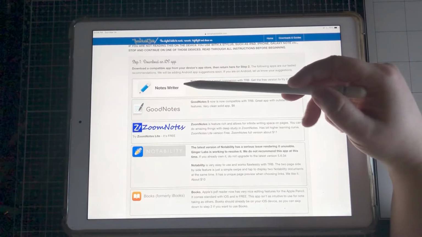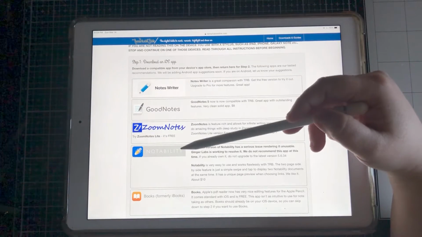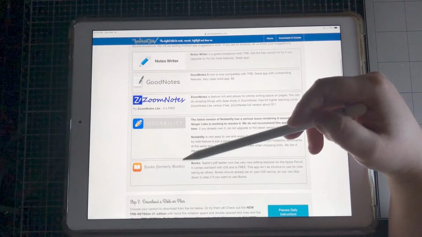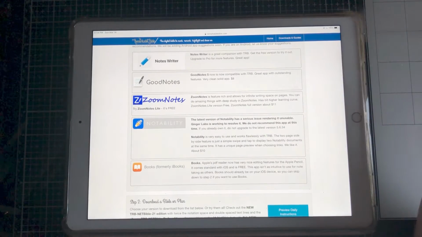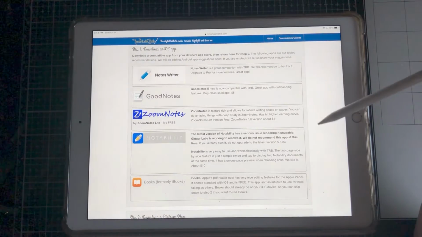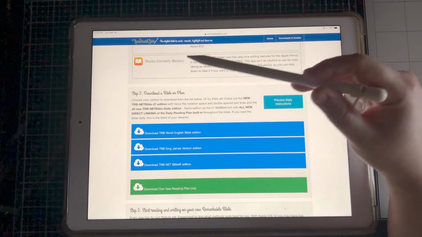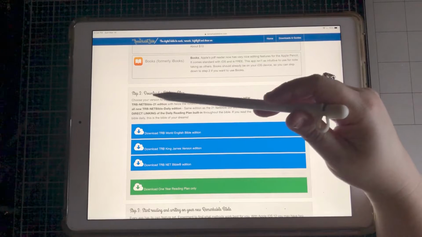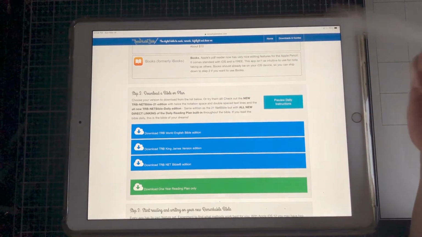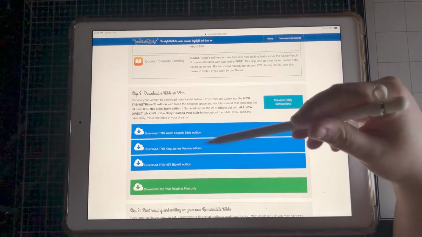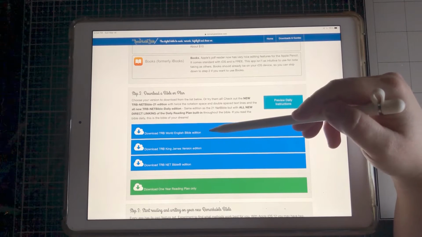I'm going to be taking you through Goodnotes, but you can use Notes Writer, Zoom Notes, Notability, and Books, which was formerly iBooks. Alright, so from here you can scroll down and you can see that there's different translations of the Bible. You can use any of them that you use. I personally use the NET, but you have three different versions.